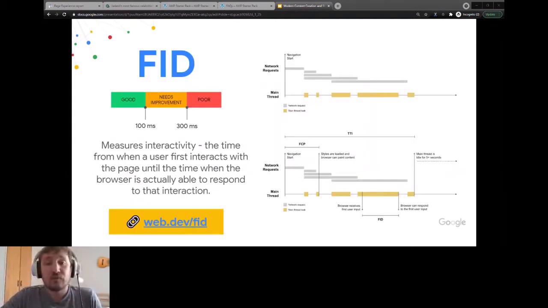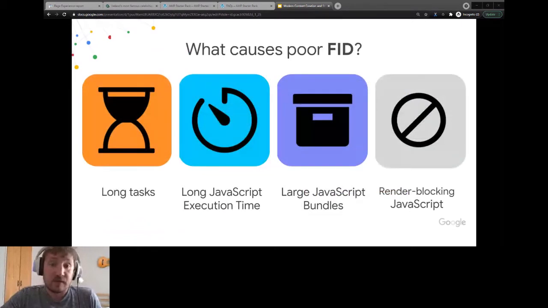When it comes to first input delay, this measures your interactivity, the time from when a user first interacts with the page until the time when the browser is actually able to respond to that interaction. Factors impacting first input delay include long tasks, long JavaScript execution time, large JavaScript bundles, and render blocking JavaScript.